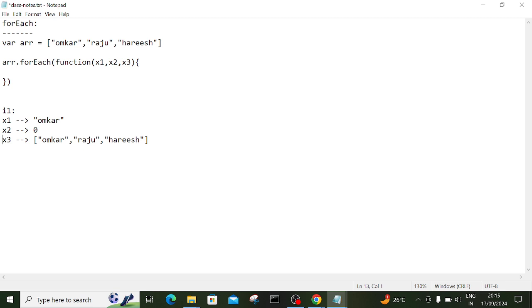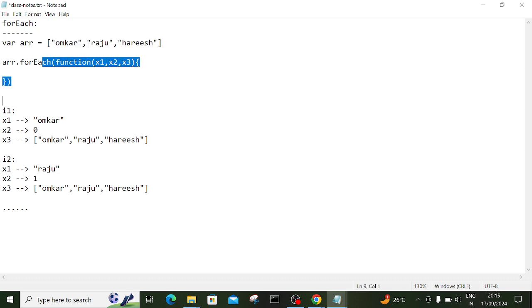The same concept applies for iteration 2. Of course, it's Raju, the index value will be 1, and the third argument will be the complete array again, and so on and so forth. It will continue up to the array length. So if your array length is 10, it will execute 10 times.